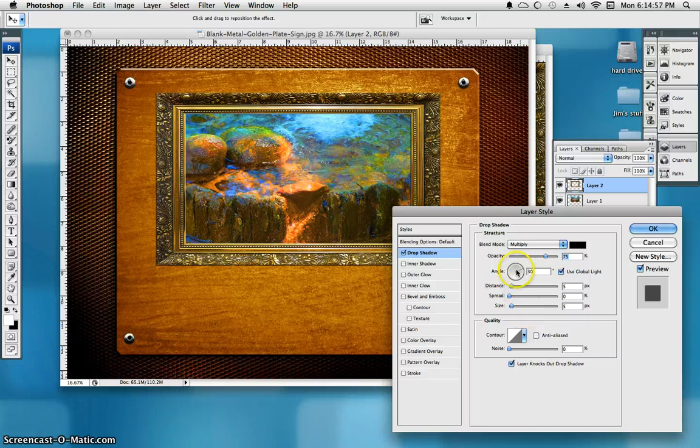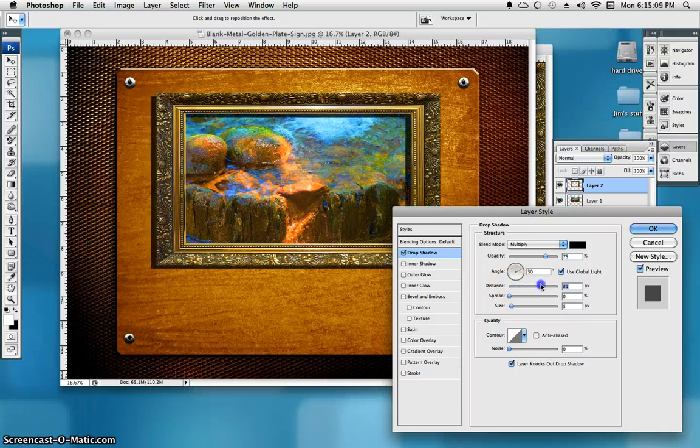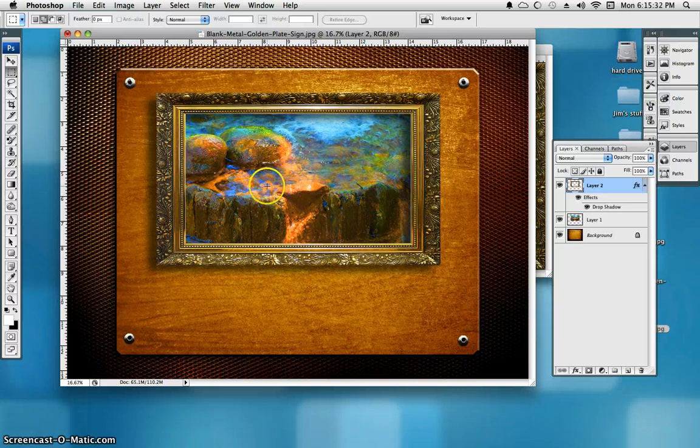Okay, this is the angle of the drop shadow. This is the opacity, or how light or how dark it is. This is the distance of it, so we can make our drop shadow come down like that. We can make it larger or smaller, and that's the size of it, and we can bring it down like that. We can lighten it with our opacity and make it pop right off the frame like that. Okay, so we'll press OK, and there's our drop shadow.